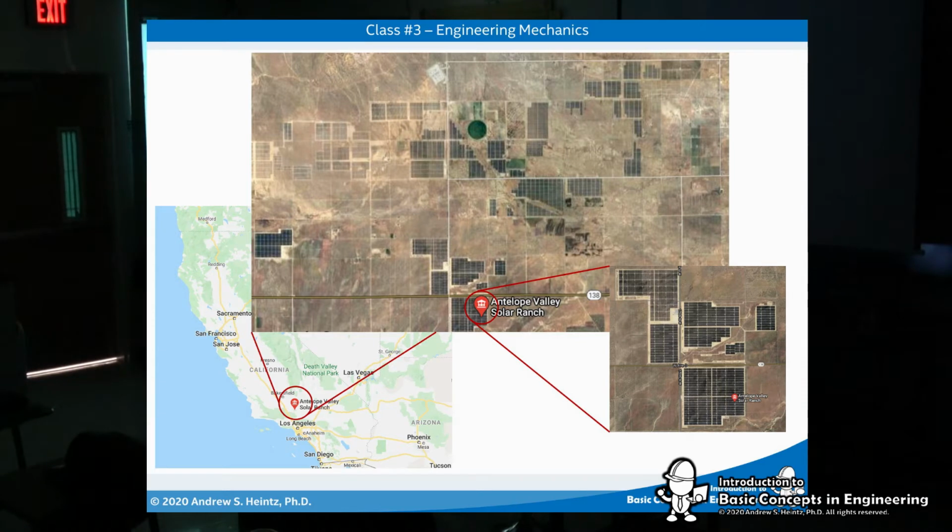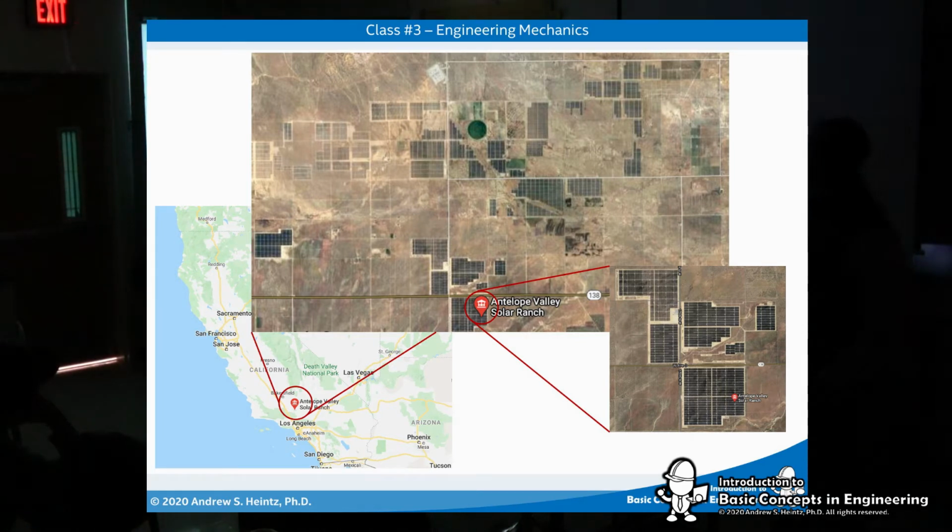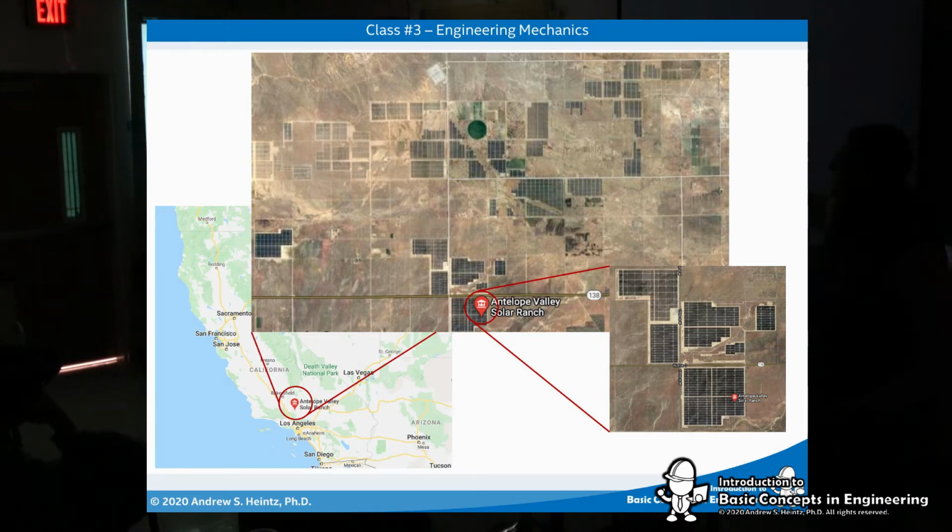All right, so this is one of the projects she's more proud of. This is the Antelope Valley Solar Ranch, located just north of Los Angeles. There's Vegas, there's LA, there's San Francisco, just to put it in perspective. You can see all these little weird things that don't quite look like farmers' fields. If you zoom in more, you see that it's just a whole bunch of solar panels.